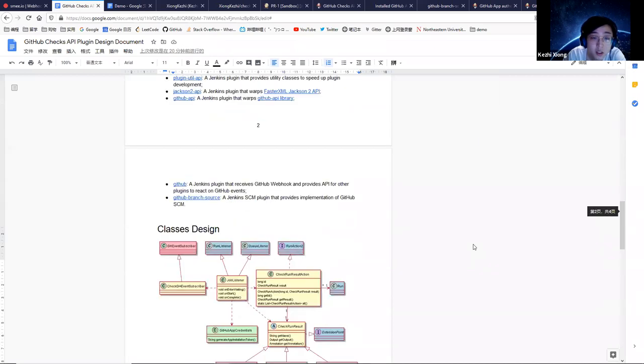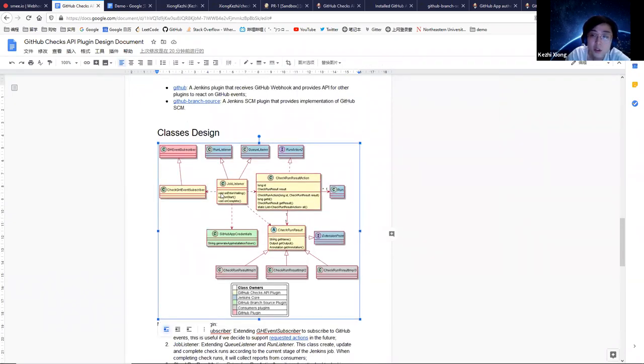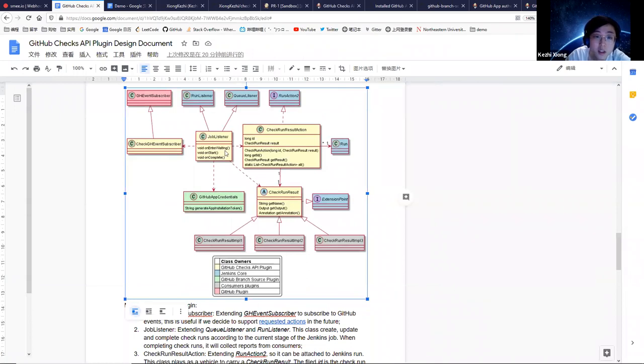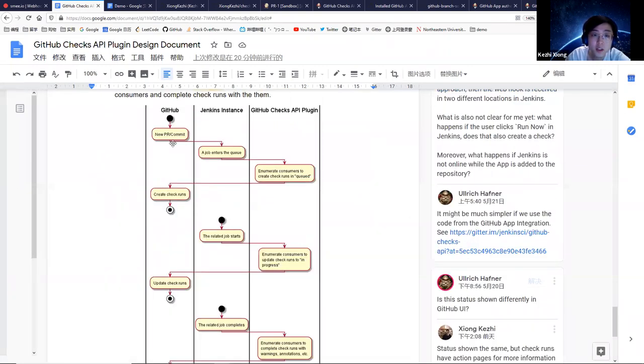So here is the current design. Most of the work will focus on this job listener class. There are three stages of a Jenkins run. Normally, when GitHub creates a new PR or commit, it will trigger Jenkins to start a job, and when the job enters the queue, our plugin will enumerate the consumers to create check runs, and we'll set those check runs in queue. We'll talk about this in detail later when I talk about the code.